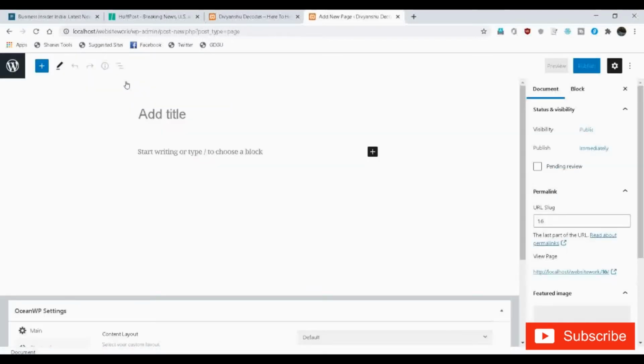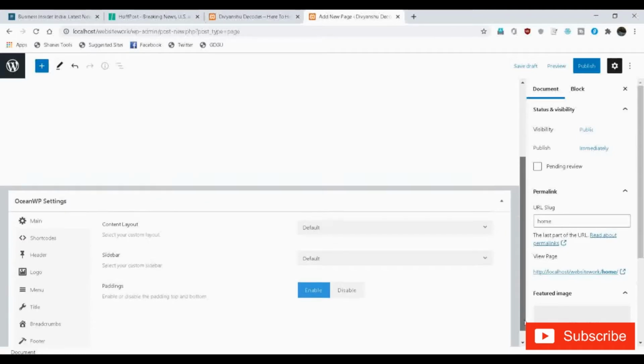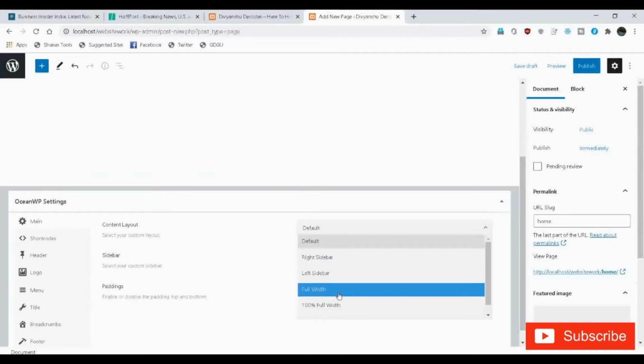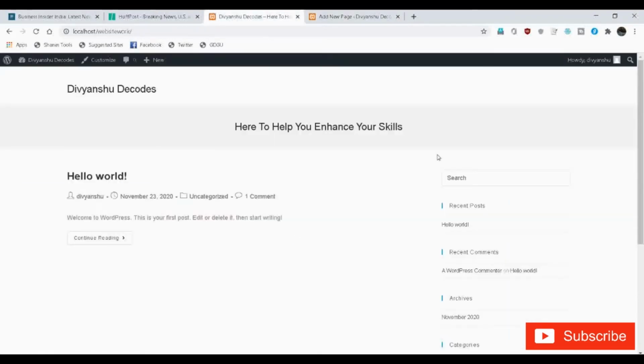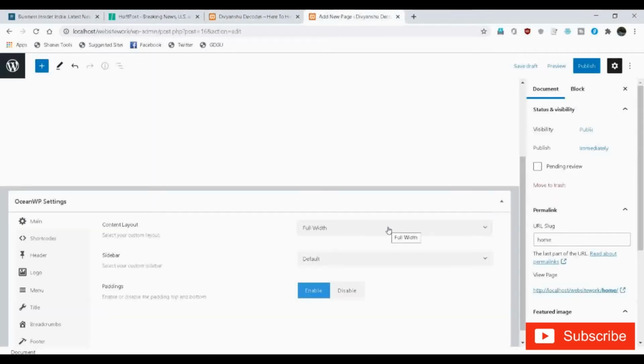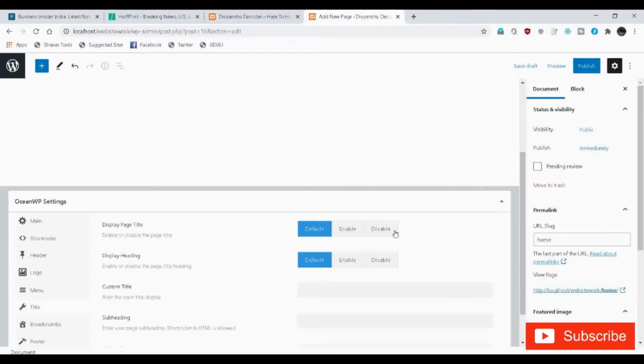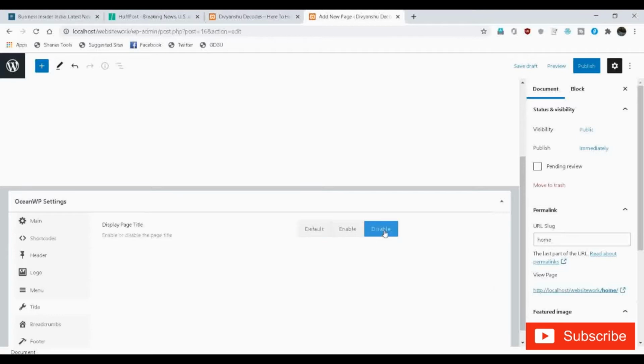This is going to be our home page. So okay, the next setting we are supposed to do is to make our content layout full width. So we don't want this sidebar to appear on our home page. So for that, content layout has to be full width. Now we are going to go down and click on the title section, and here disable the display page title. Actually, this will disable the title home because we don't want the title to show up on our page.